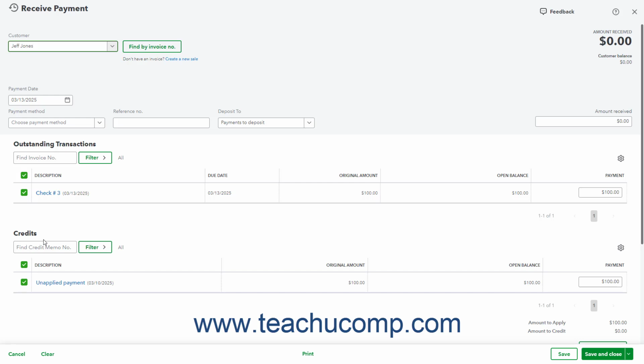Make sure the existing customer credit also appears and is selected in the Credits list below the Outstanding Transactions list. This balances the original payment, which is now a credit, to the refund check or expense you created. Then click or select one of the Save options from the Save buttons in the toolbar at the bottom of the window to finish and save the payment.